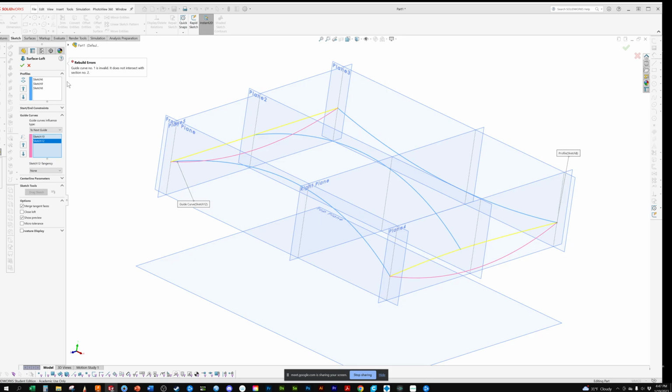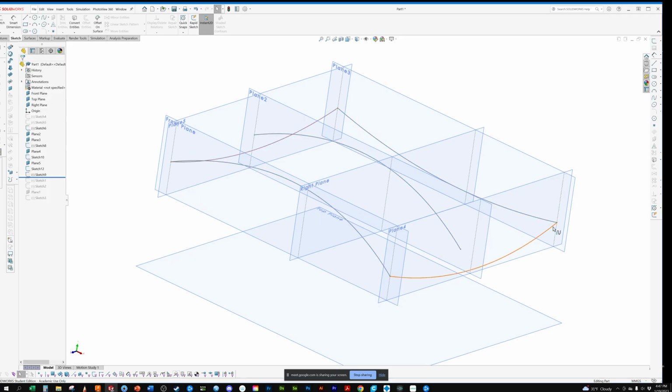This is what I would have expected to show up when this guide curve didn't connect with this path, this profile curve. I was shocked, although it opens up a whole new level of freedom.